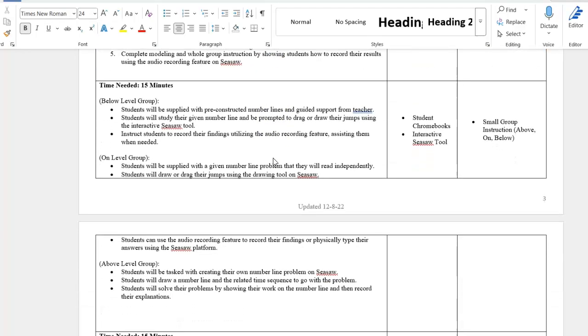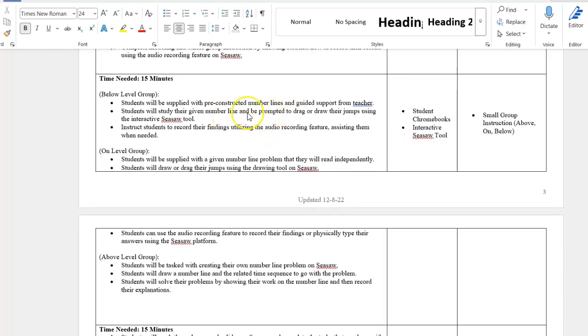So then I would do my small group instruction for below level, on level, and above level, and it's just differentiated a little bit for each. For instance, the below level group would be given a pre-constructed number line and then guided support from the teacher while they're dragging and drawing their jumps. And then I would instruct them to record their findings utilizing the audio recording feature, assisting them when needed.